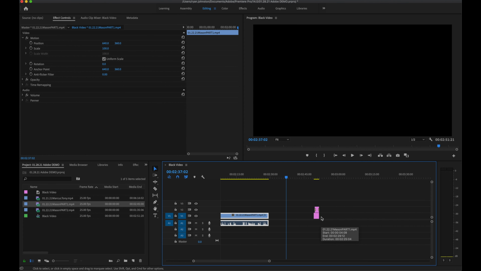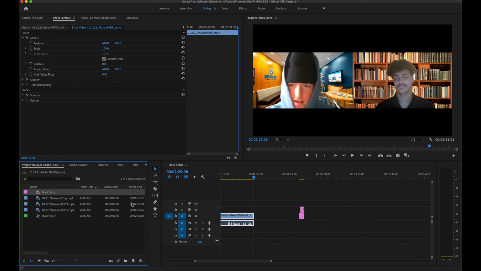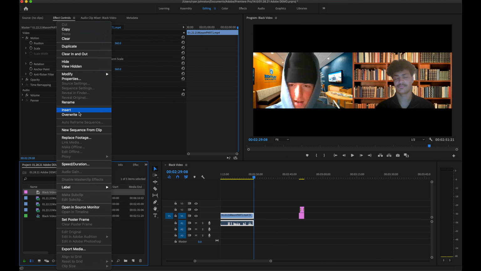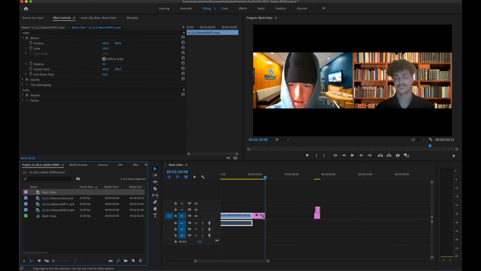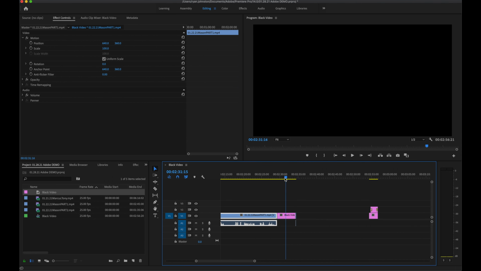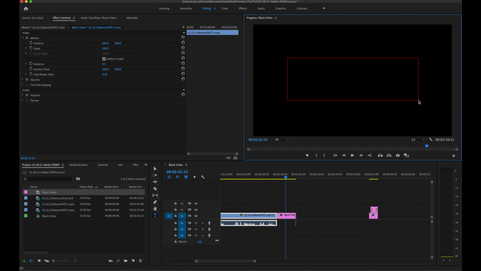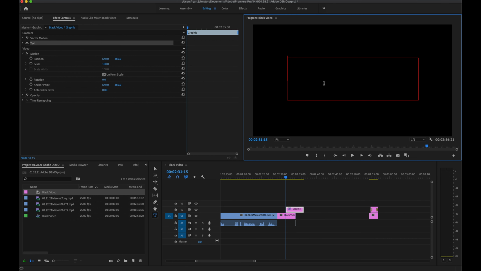Navigate to the end of your first video clip and find black video from your media panel. Right-click and insert. Use the blue cursor to navigate over your black video. Find the text tool and create a text box in the preview pane. In this instance, we'll use the name of the next character making an entrance.